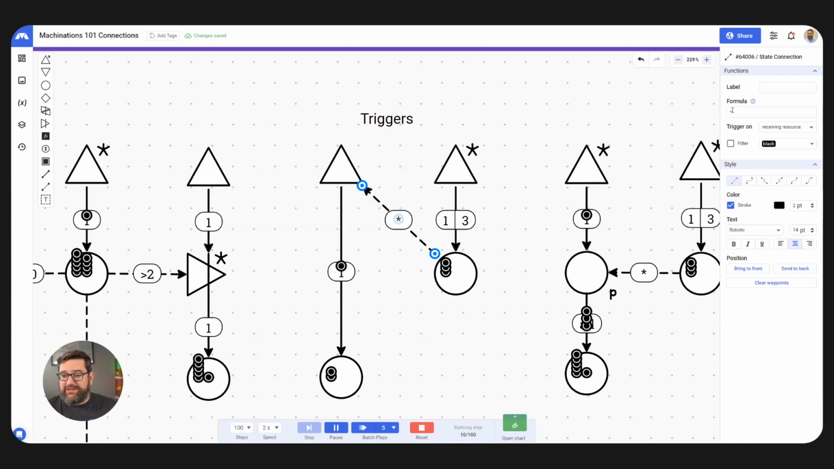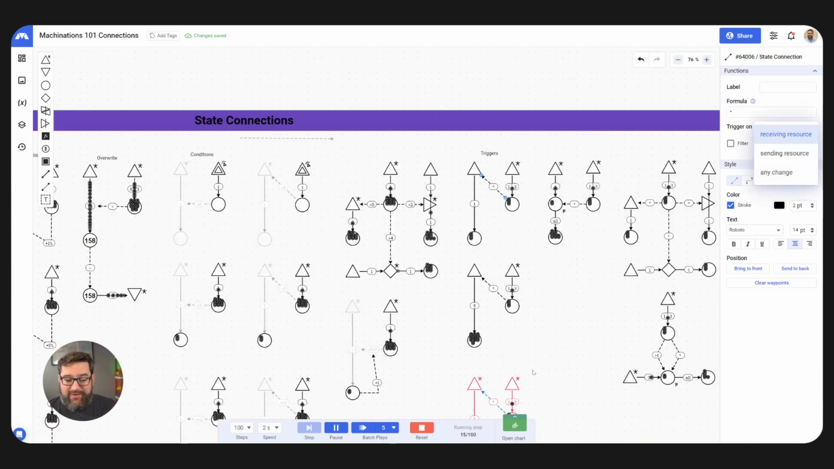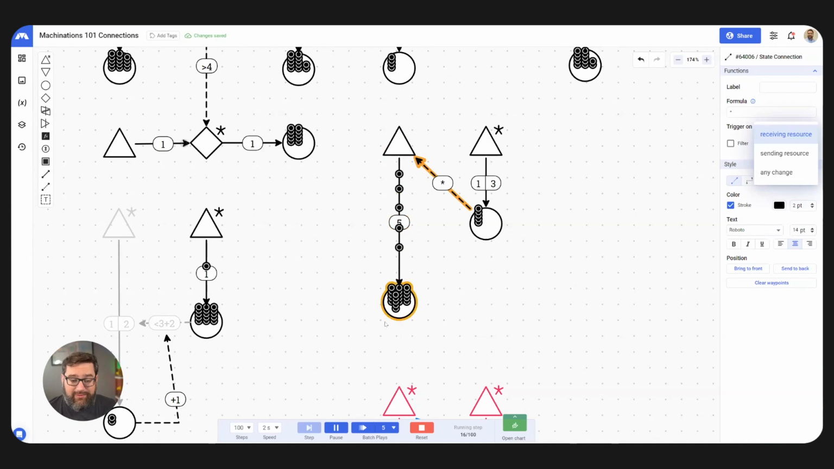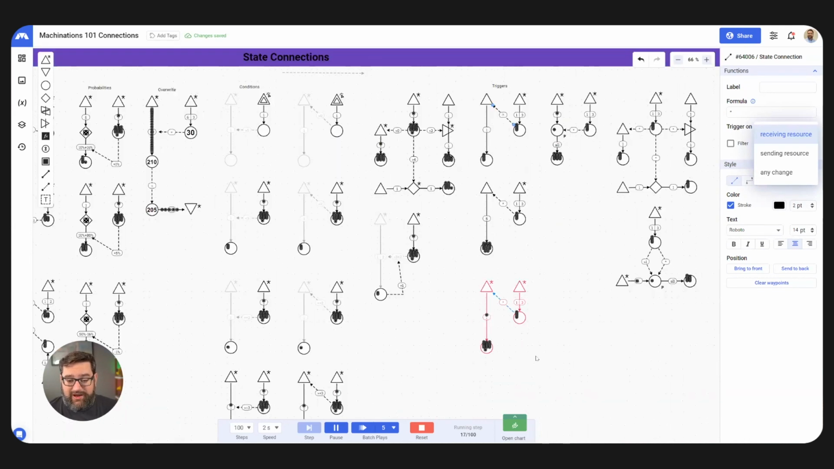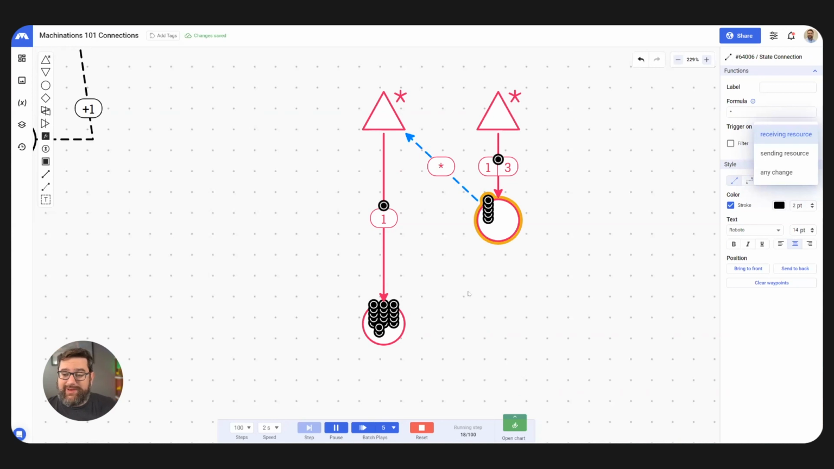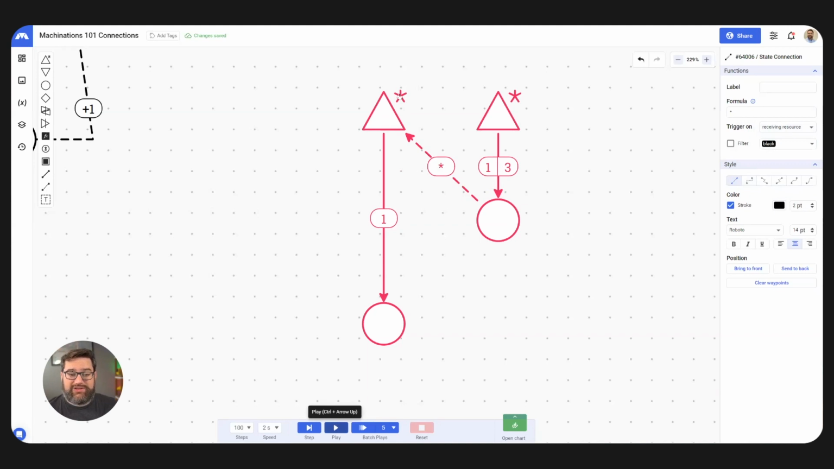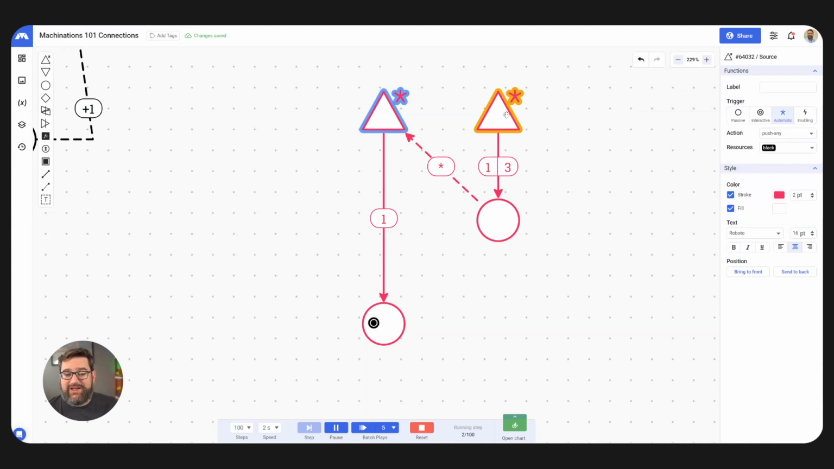When we're using these triggers, we've got the option of triggering the target object when the source object either receives a resource, sends a resource, or any change, depending on how we want to configure it. And it doesn't matter what the conditions are of the other object. One thing you do need to be careful with: here I've got a trigger that's looking to trigger this source. Because this source is already triggering itself each step, so it's an automatic source, this resource coming in and this extra trigger isn't going to make any difference to the configuration.